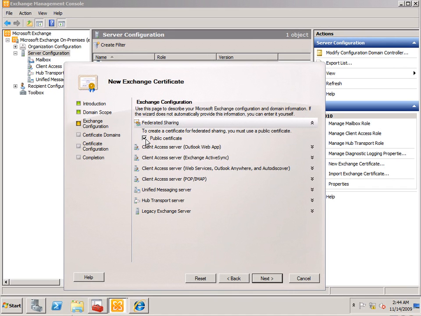In this demonstration, I'm going to be using an internal certificate authority to process my certificate request and to give me a certificate instead of using an external one. And that, of course, is not going to be supported if I wanted to do federated sharing.